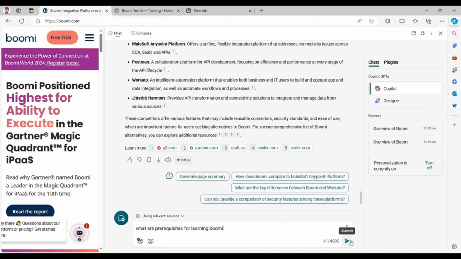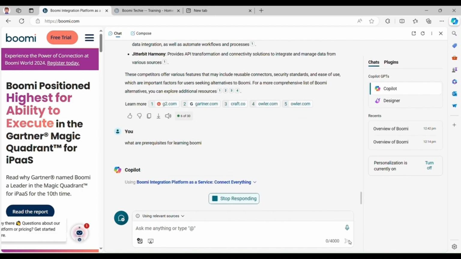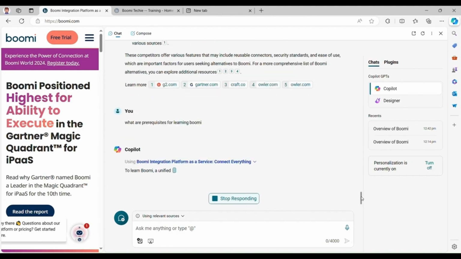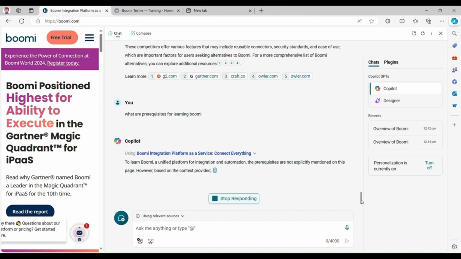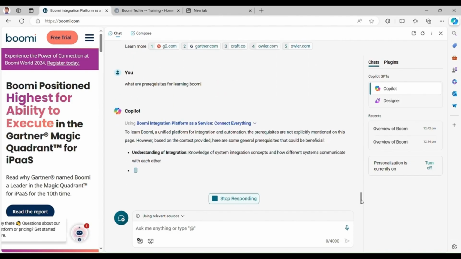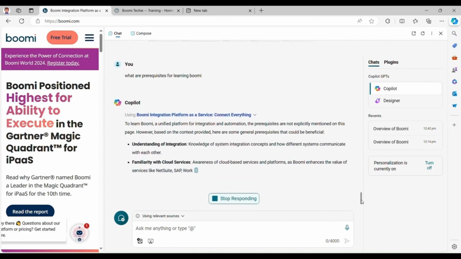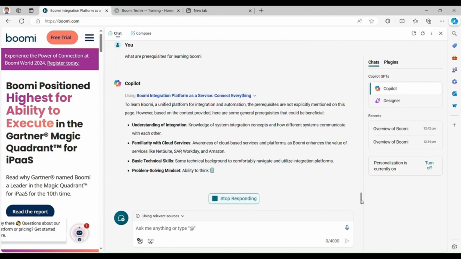The next question is, what are the prerequisites for learning Boomi? Here we can see understanding of integration, familiarity with cloud services, basic technical skills, and a problem-solving mindset, right? Understanding of integration means knowledge of system integration concepts and how different systems communicate with each other.